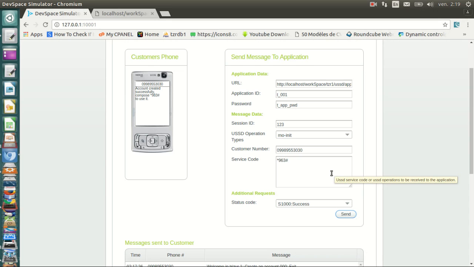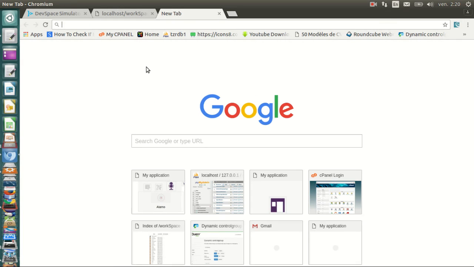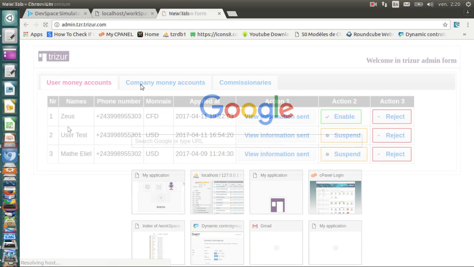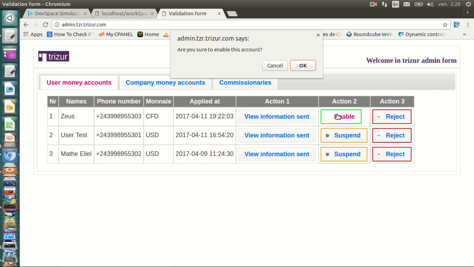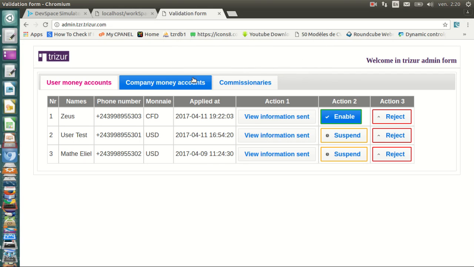After creating an account, the money that I'll be getting is this. I can pay, I can go to my account, I can create a business with my GSM. Now, to allow me to do payment, I'll be as an operator, I'll go to the admin zone. Now, I have this Zeus who asked for an account. I can click on enable to enable this account so that they can start doing payment.